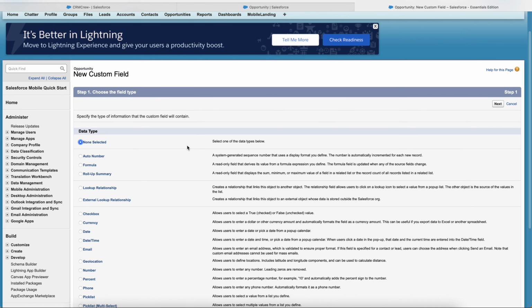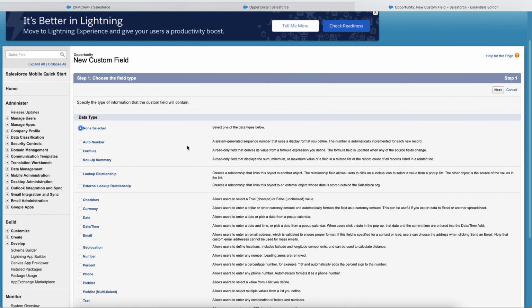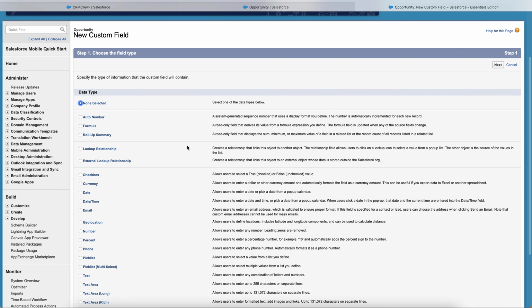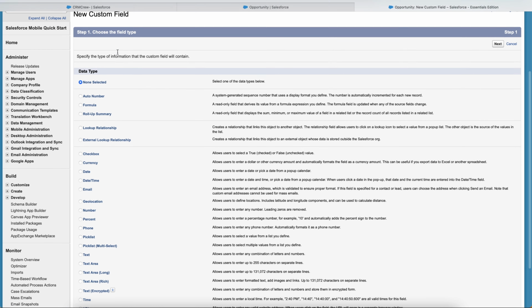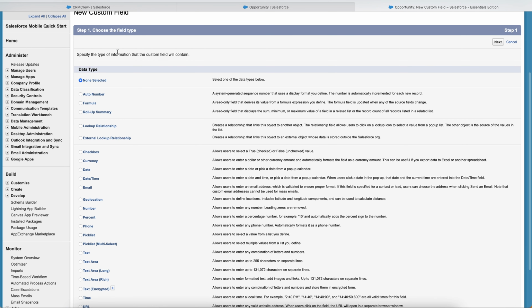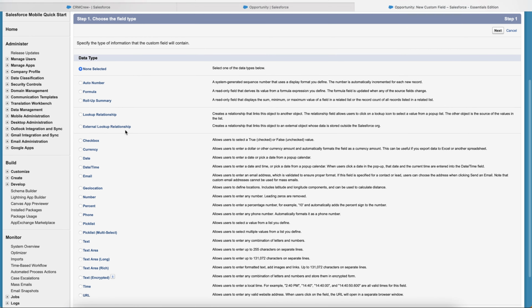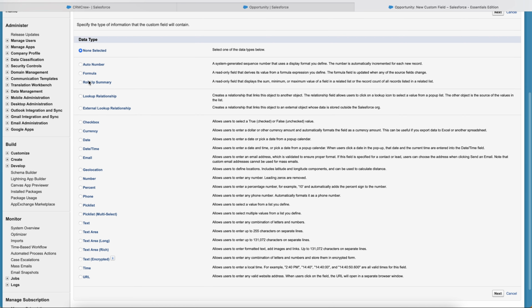Now it does look a little bit different. Do not worry. We're on the right page anyway. So we are on the opportunities new custom field. Okay, perfect. We're in exactly the place that we want to be. Now, we have got a very, very long list of field options. Inside of Salesforce, we have different field types.